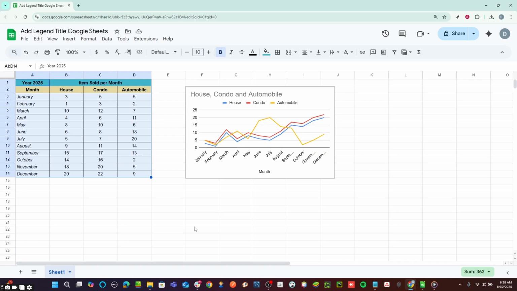Let's get started by opening your Google Sheets document. Once you're in your spreadsheet, locate the chart to which you want to add or edit the legend title. Go ahead and click on that chart. When you click, you should see options appear that allow you to modify different aspects of the chart itself.